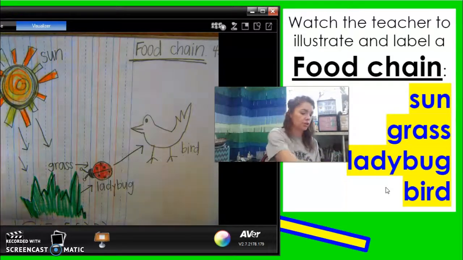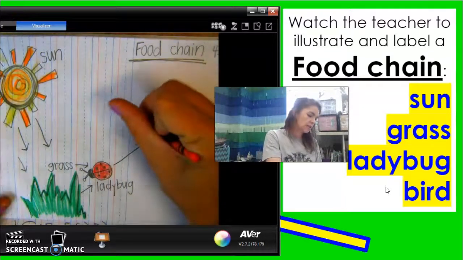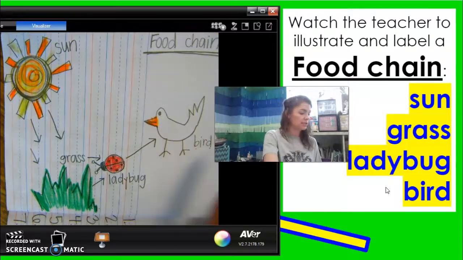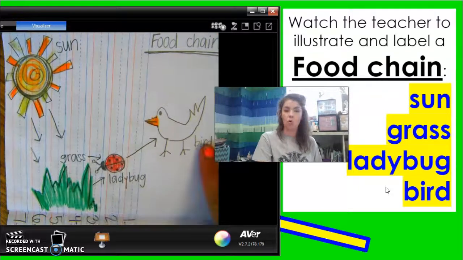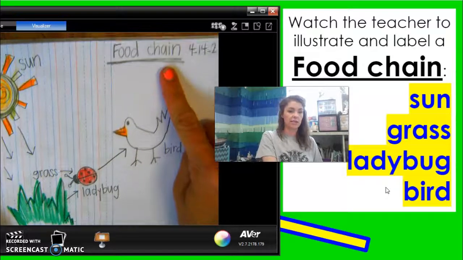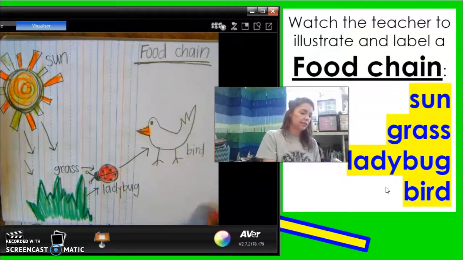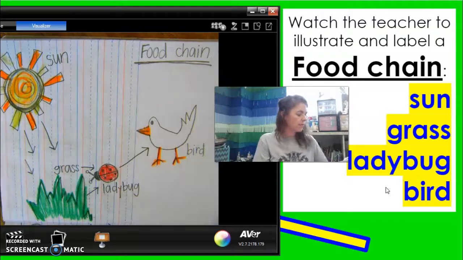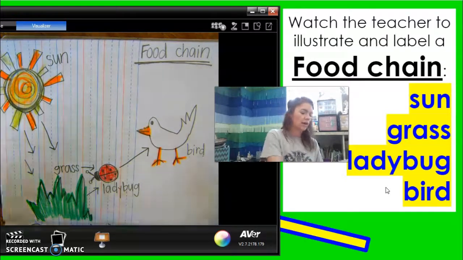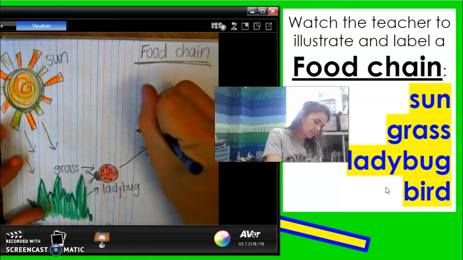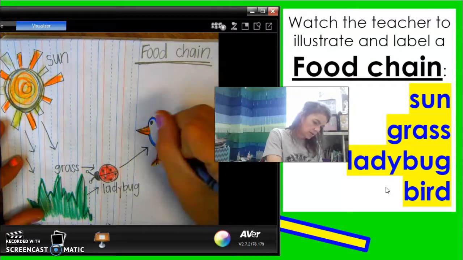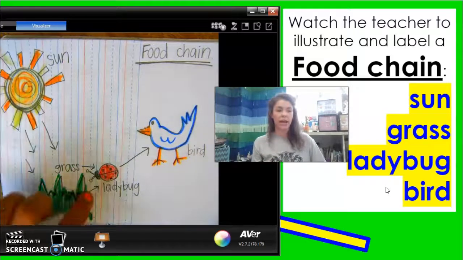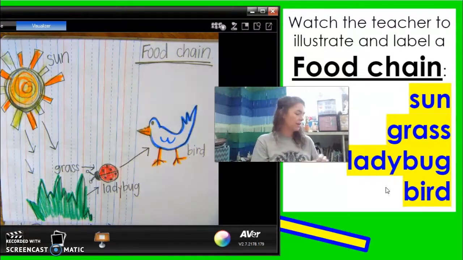Then it's time to finish your color. Everyone's going to have sun, grass, ladybug, bird. Everyone needs to have 1, 2, 3, 4 labels, plus your title and date. And you're going to take your time to show me all the details on your 4 living things. Lots of color. What kind of bird is this? Give it some details. It's got wings. And make sure I can see your arrows. I can follow the transfer of energy.